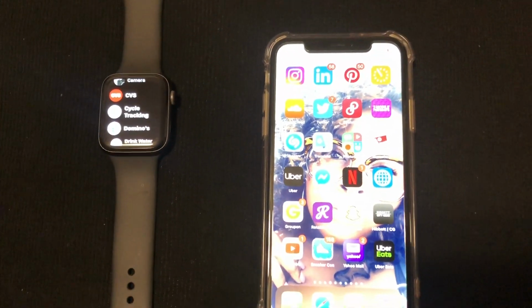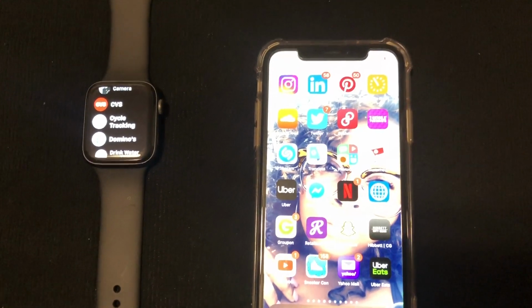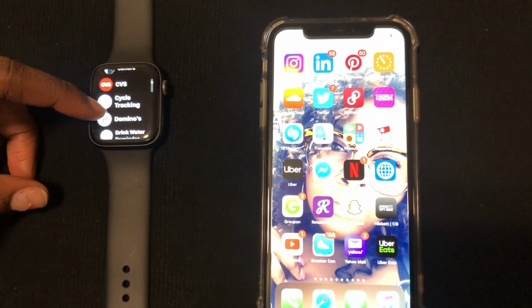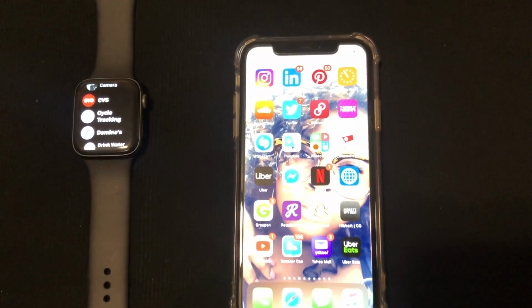I'm going to be showing you how to track your cycle in Apple Watch. So let's go ahead and get right into the video.